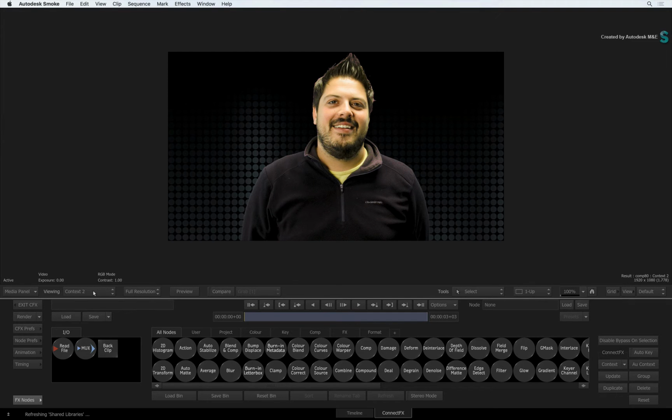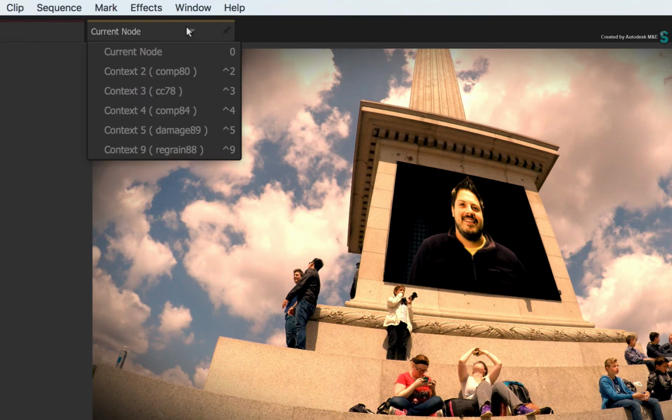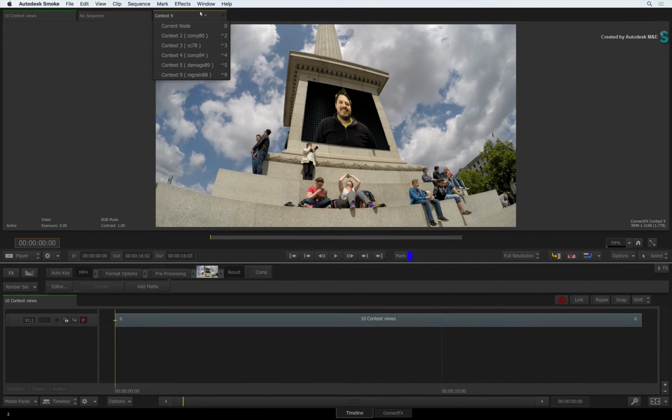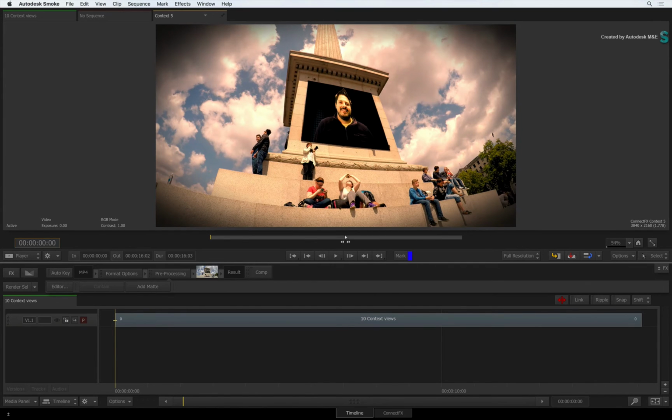It is also worth mentioning that the context viewers are available through the ConnectFX source timeline player. So performing any timeline effects on a ConnectFX source clip will reflect in the contextual viewers.